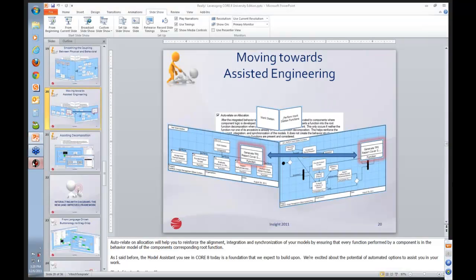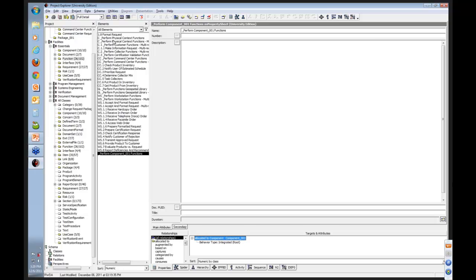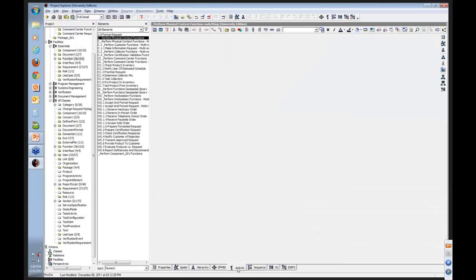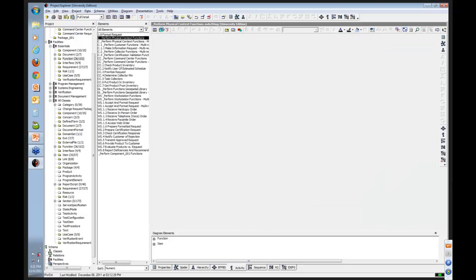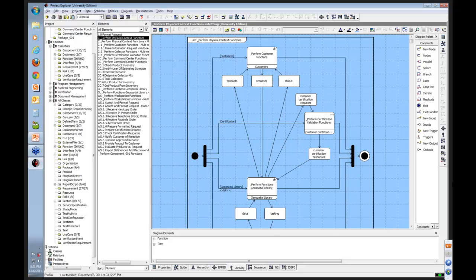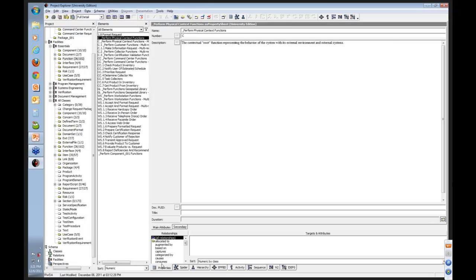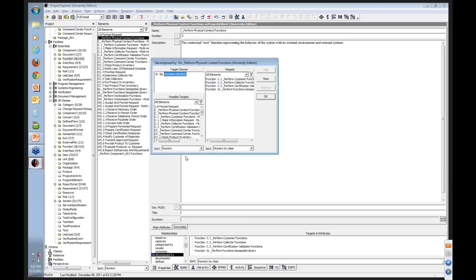So I'm going to get into Core here, and I'm going to look at the perform physical context functions, and let's just view an activity diagram. Now note this construct here. I've got this, and there's nothing after the construct. Now I'm going to switch over to my property sheet, and I'm going to add a new function into my decomposed by.